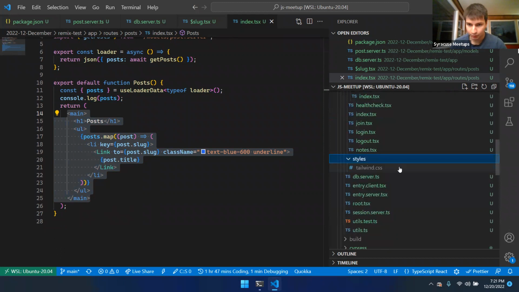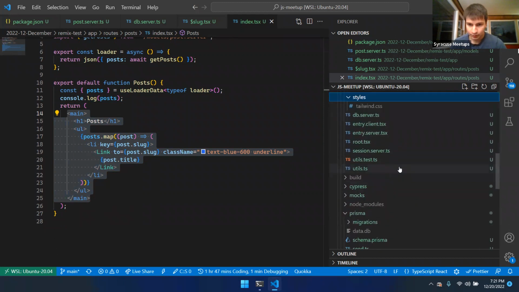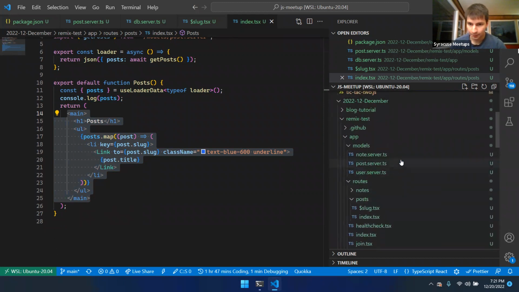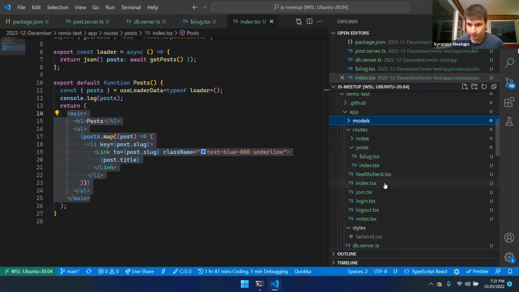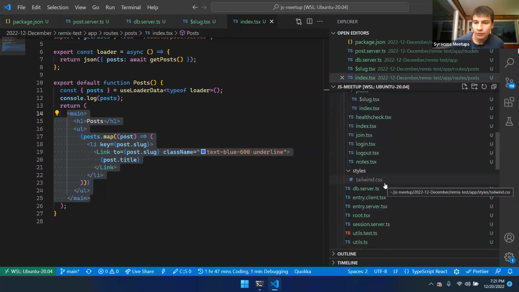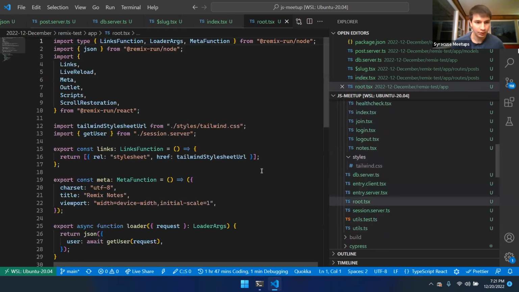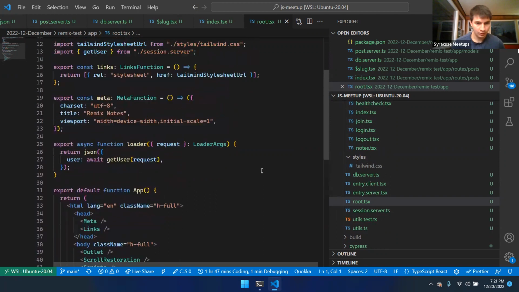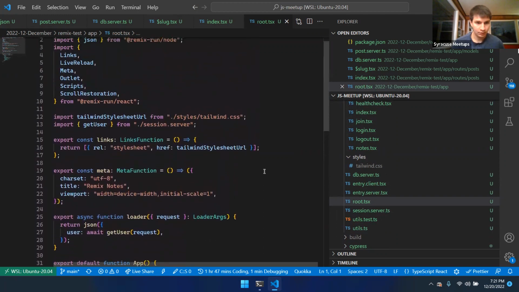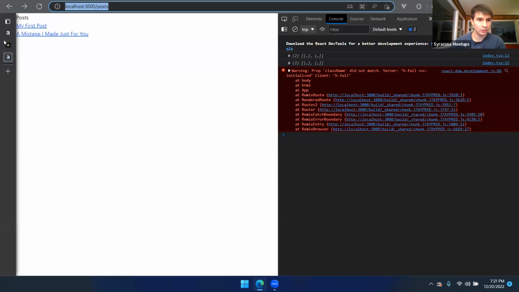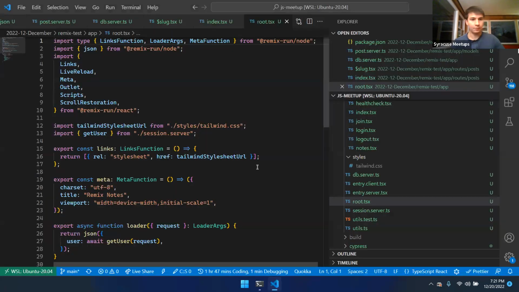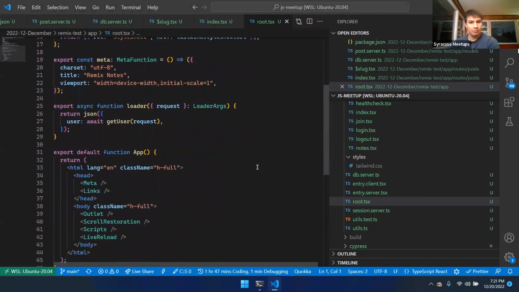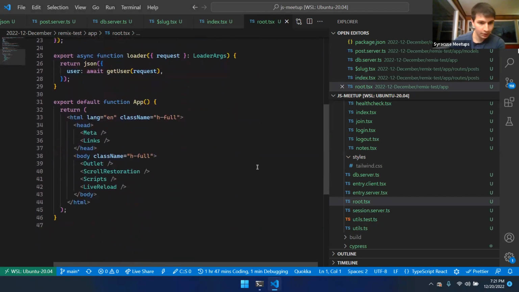Styles. Nope. Okay, here we go. We've got a root here. There we are. Okay. So root has this title, Remix Notes. Is that our title? It is our title. Okay. This is our kind of main page template.